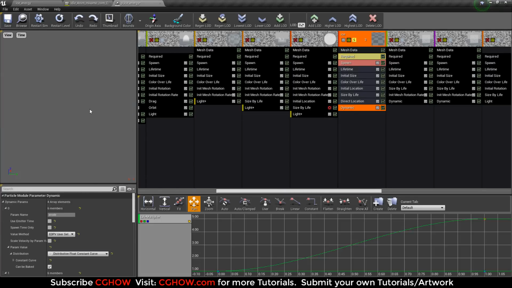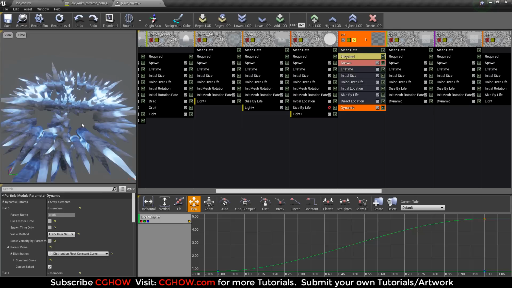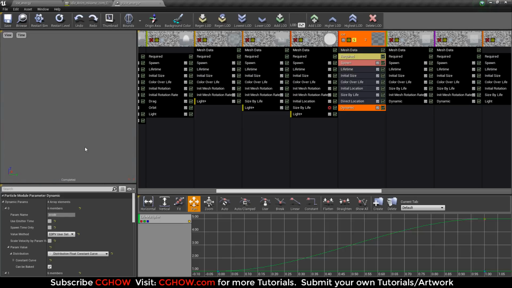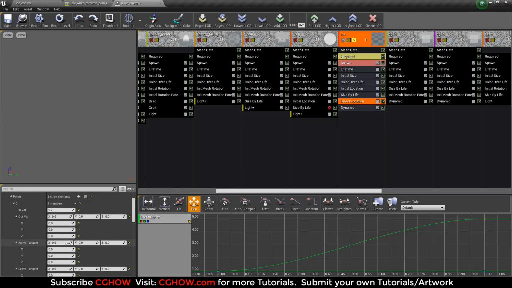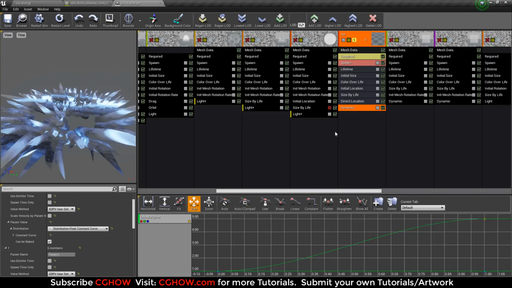So when they disappear by erode, you see they are going down, and also they are eroding. They are going down because I use this direct location, and then they erode.